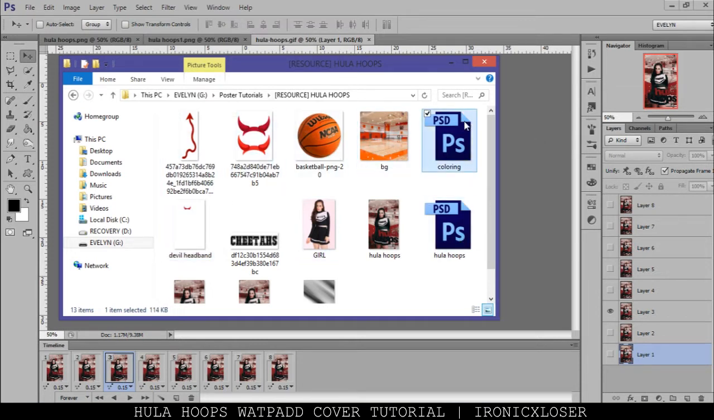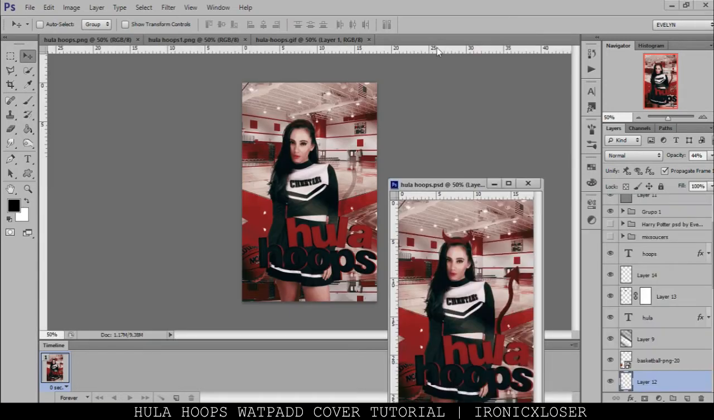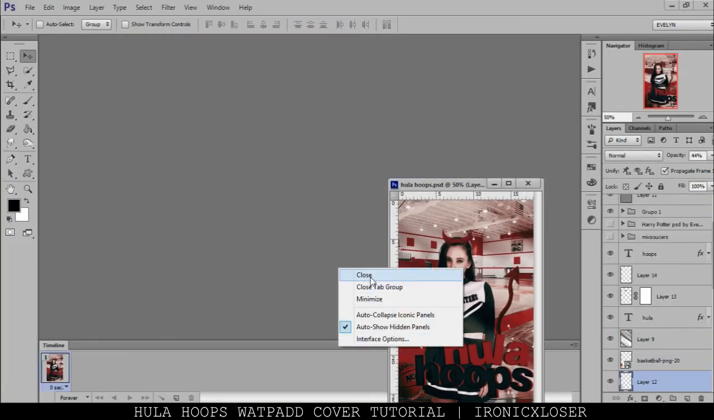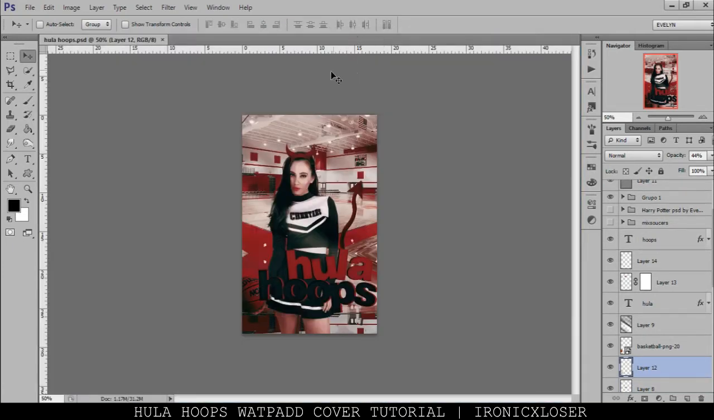And of course I have the coloring PSD and the poster PSD, so I'm just going to open the poster PSD right in front of you guys, and close the rest out, and we're going to get started on this. The poster PSD is just to help me with placement. Other than that, we're going to do everything together, and of course the text.